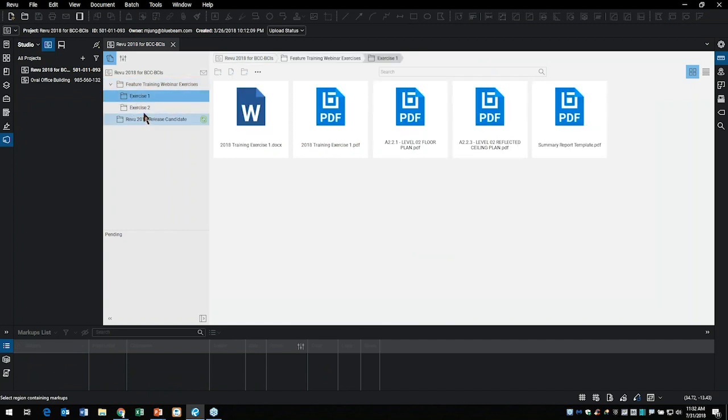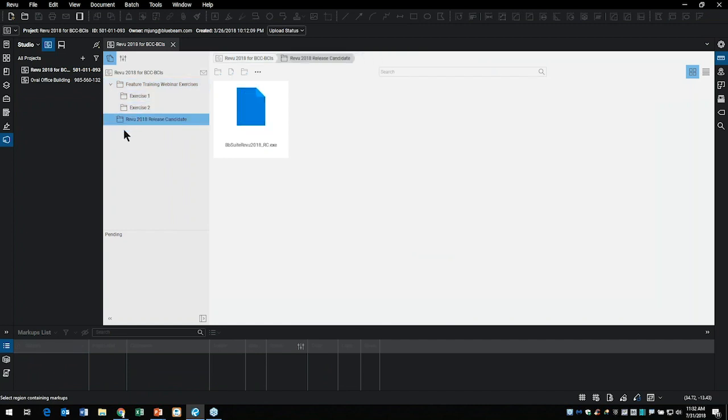You'll have folders under the folders. Again, there are additional folders available. This is a read-only project, so these icons up at the top here are grayed out, but let me open up this other project.